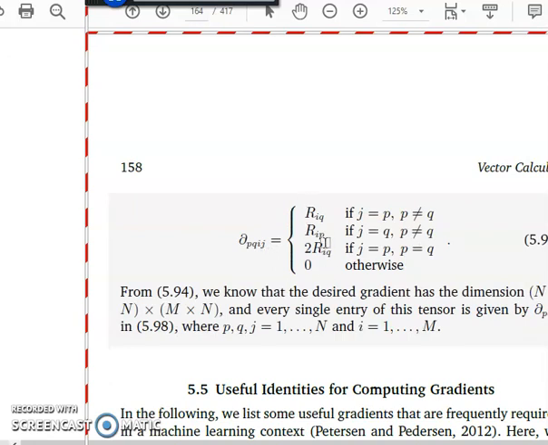what these conditions will be taken. If J is equal to P, in this case, if J is equal to P and P is not equal to Q, then the value will be taken as RIQ. If J is equal to Q and P not equal to Q, then the value will be RIP. If J is equal to P and P is equal to Q, we will be taking it as 2 RIQ and 0 otherwise.